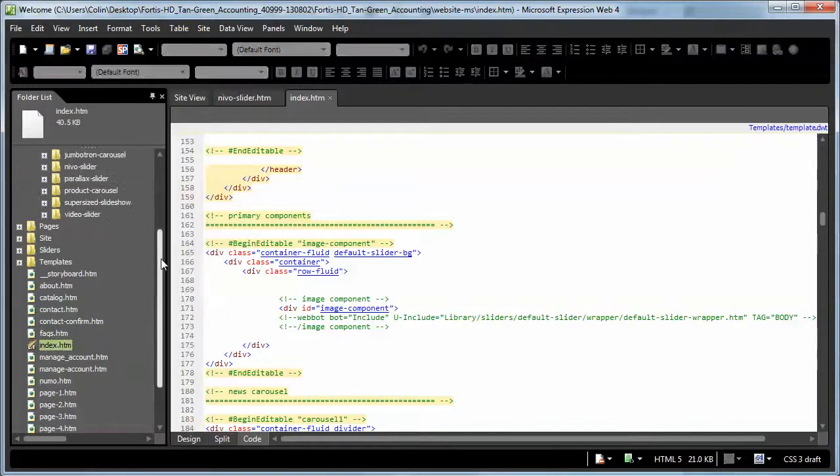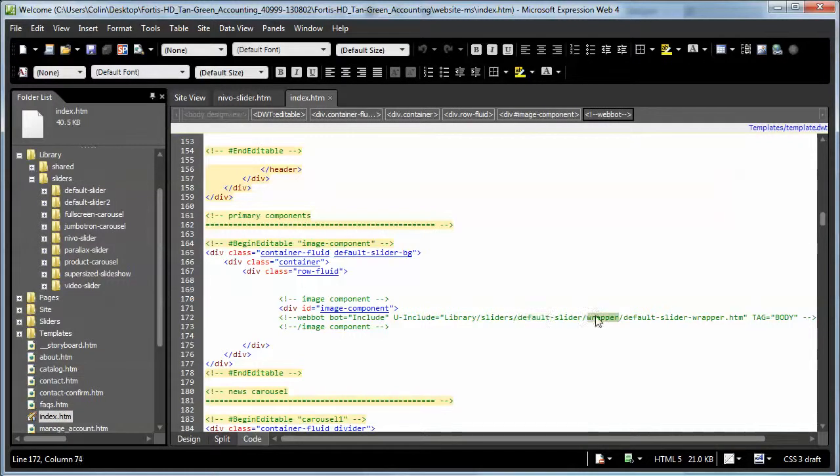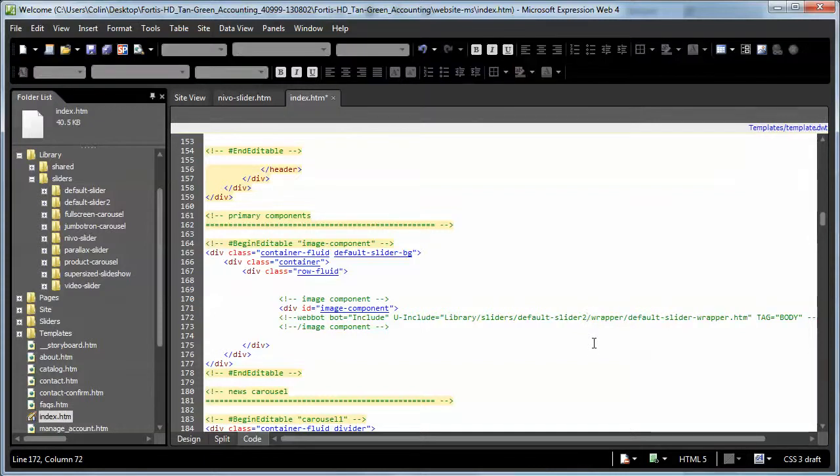And all you really need to do at this point is, if you know that you just renamed the folder, you just follow the path: library, sliders, default slider, that's the folder name. That's the wrapper folder, and that's the page name. So for those who are bold and brave, you just put your cursor there, hit 2, and you're done.